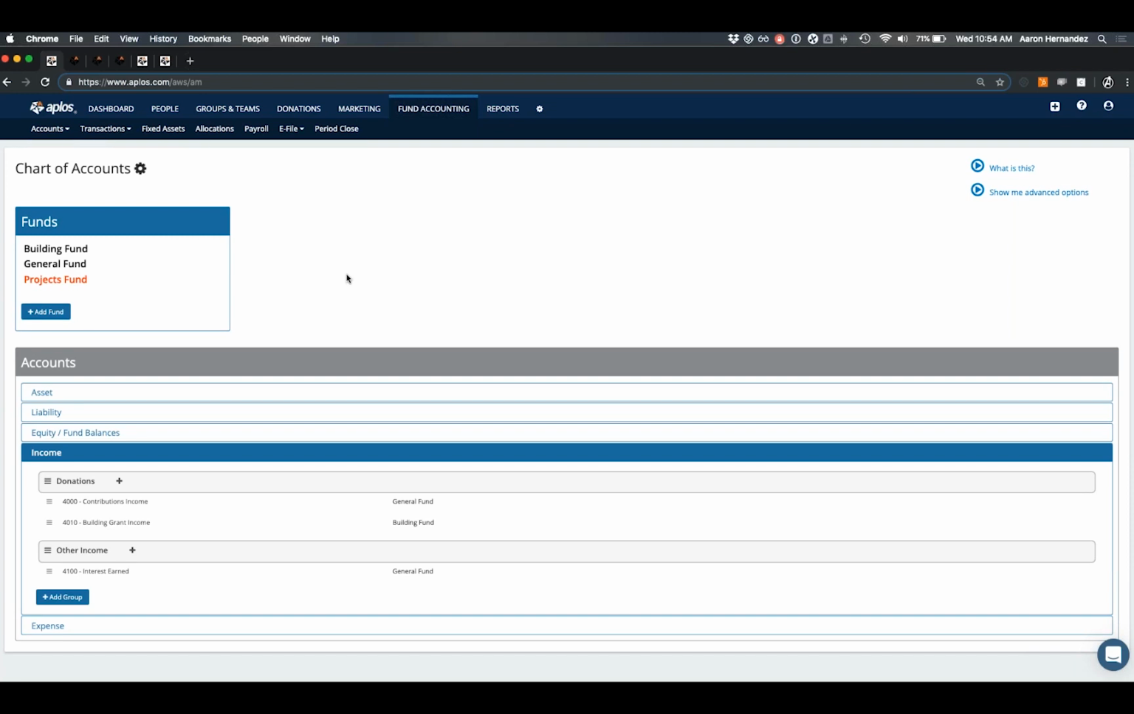If you do have some time and you want to clean up your chart of accounts a little bit before we import, there is a template that we have available which is the preferred way to give your information to us. So let me go ahead and just share that with you here real quickly.